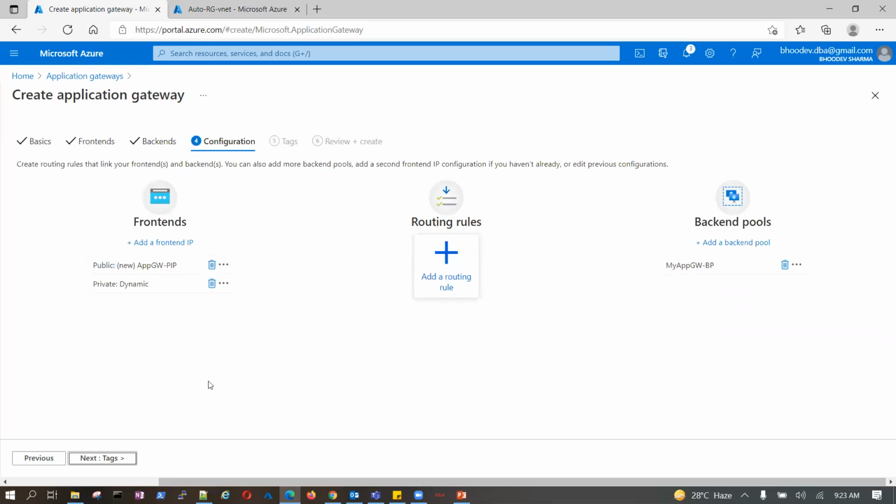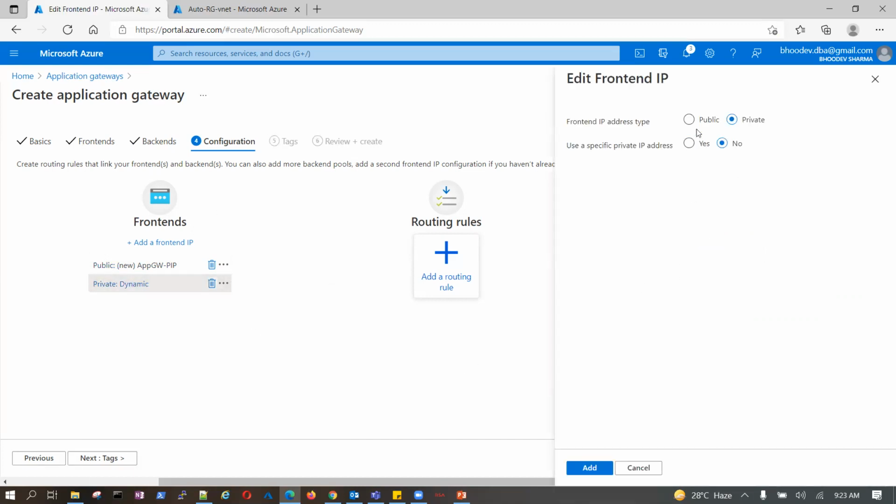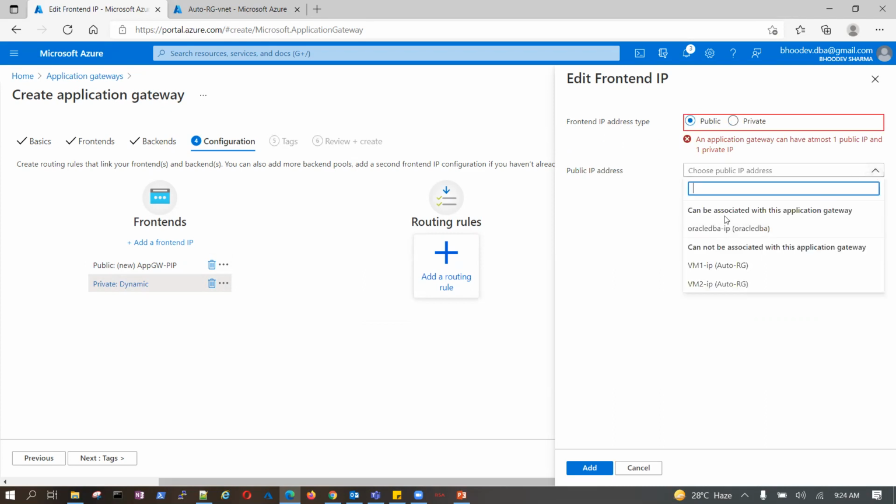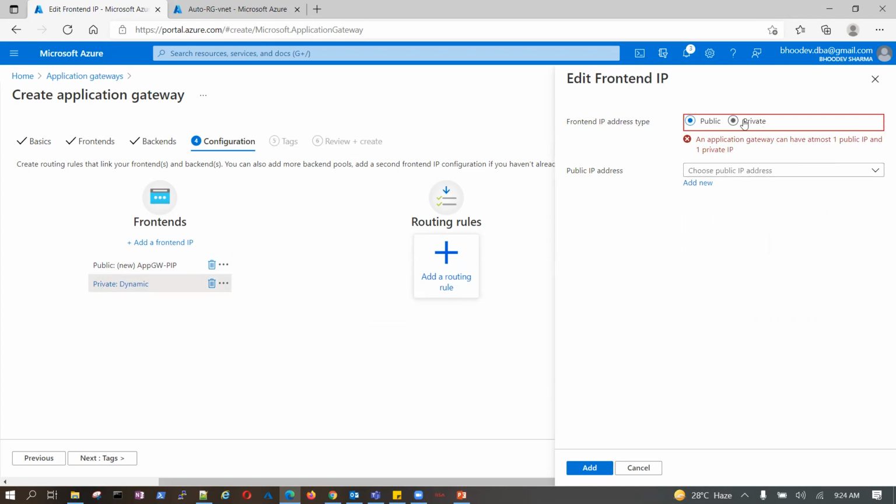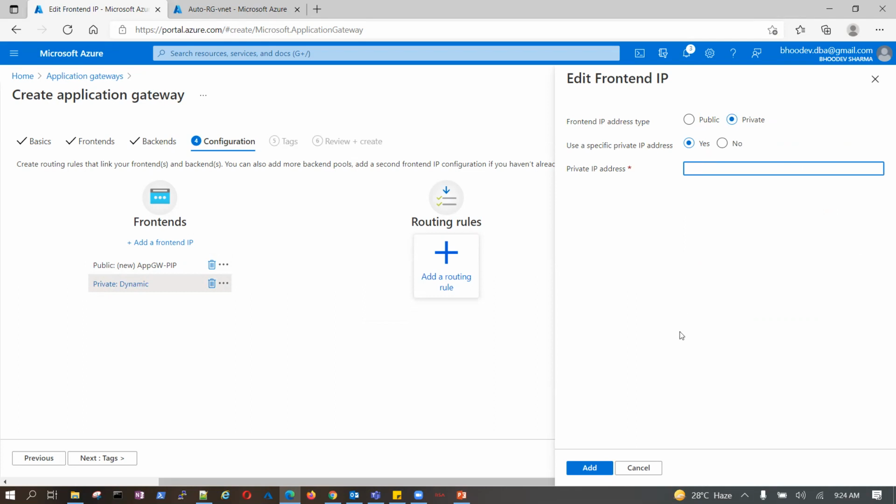You know front end IP? Public IP. This is for the public IP. This is privately for the dynamic, which is my edit from my subnet. Now if I want front-end IP public or private, I can use it here. What IP? Public. Now I can use it from here. Okay, private IP can be assigned here.